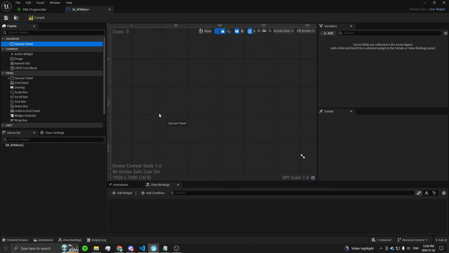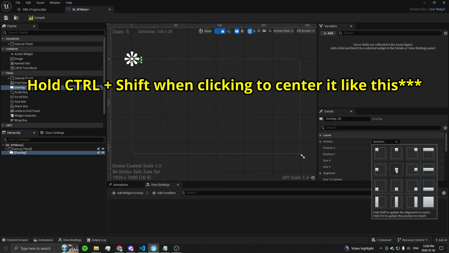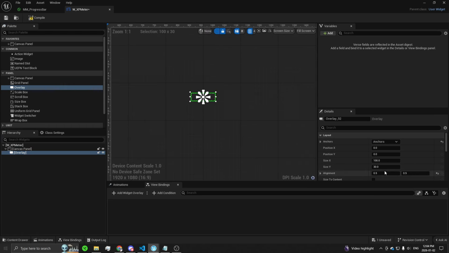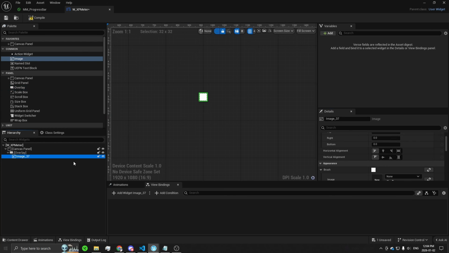And in here, you're going to want a canvas panel, so you just drag one of those out. And we're going to do this using an overlay and some stack boxes. So you can just drag an overlay into your canvas panel here. And we're just going to center it now just for ease of working with it. And then set size to content to be true. First thing you'll probably want is an image. So this is going to be our background.